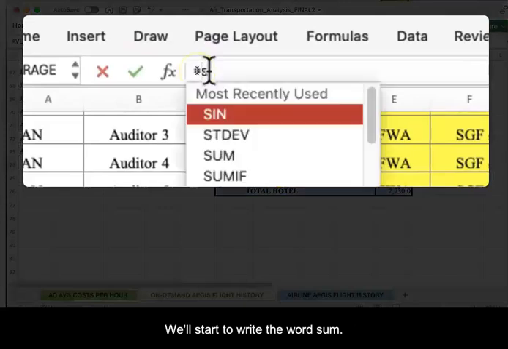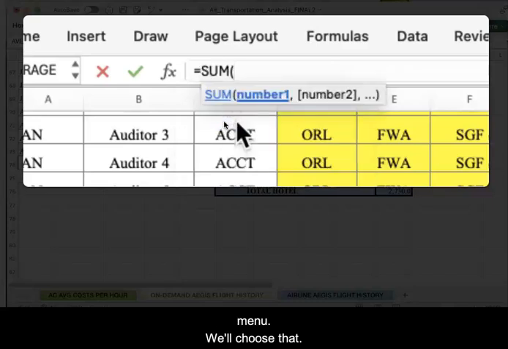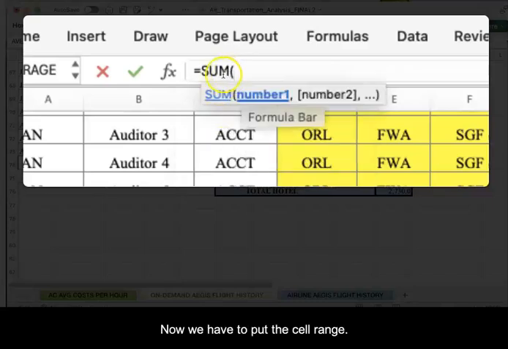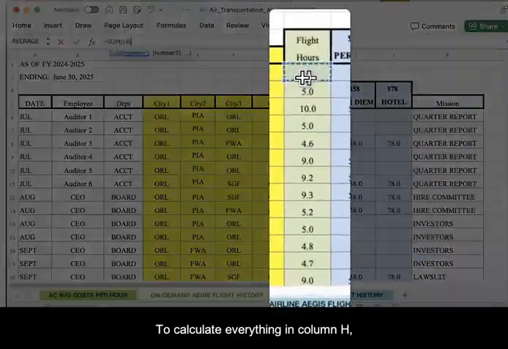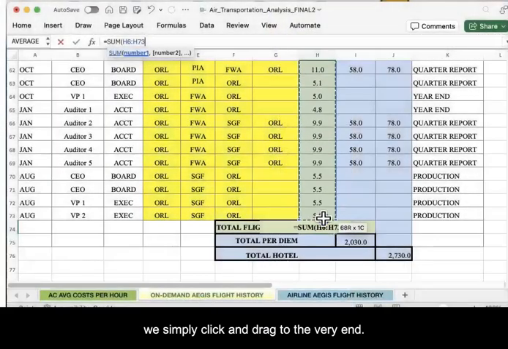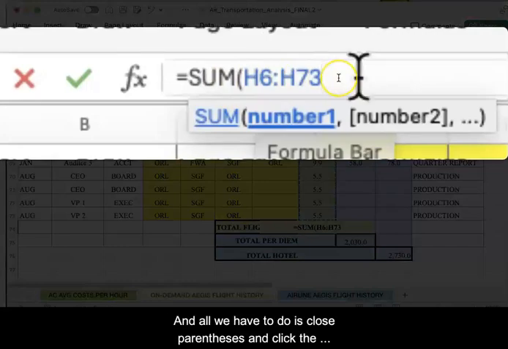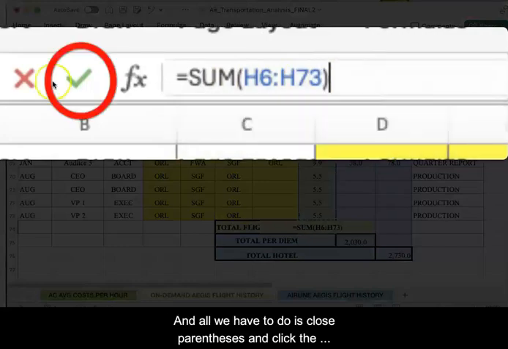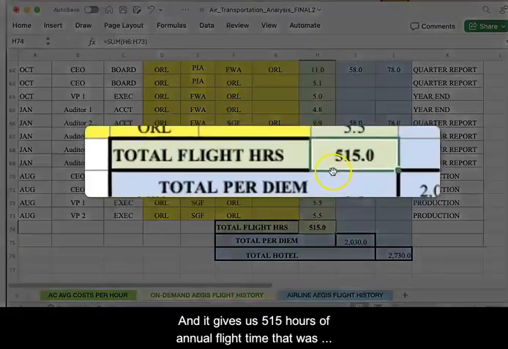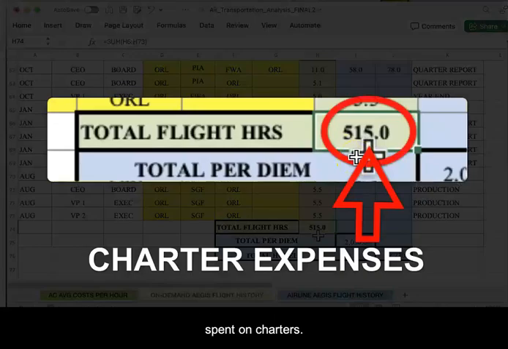We'll start to write the word sum. The function comes up automatically in the pull-down menu. We'll choose that. It has the open parentheses. Now we have to put the cell range. We want that sum to calculate everything in column H. We simply click and drag to the very end. The function gives us the range, H6 through H73, and all we have to do is close parentheses and click the green check mark, and it gives us 515 hours of annual flight time that was spent on charters.